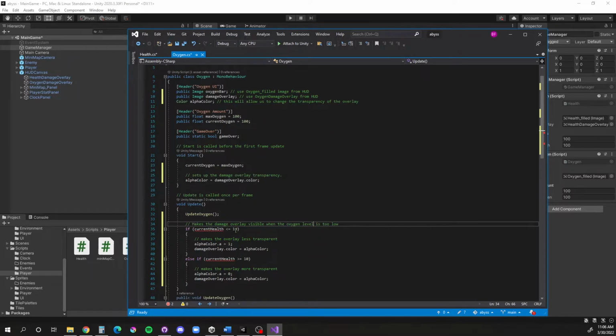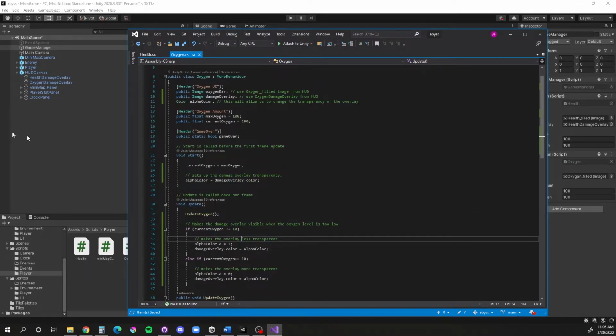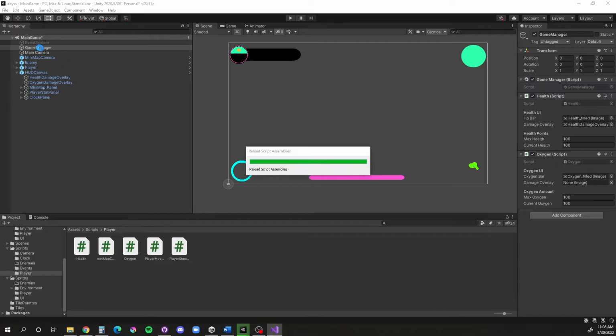And you can see here my variables are angry. That's because I don't have current health in this. I have current oxygen. So I'm just going to make that quick change. Everything else should work. Everything else is the same. Okay, make sure I save both of these scripts just in case. And let's make sure the oxygen's working now.